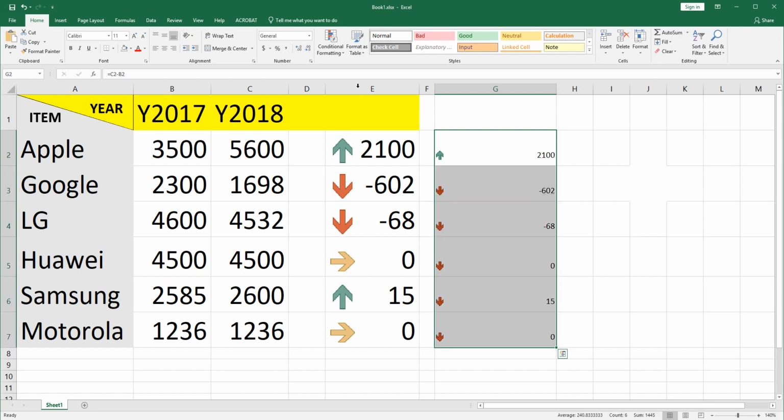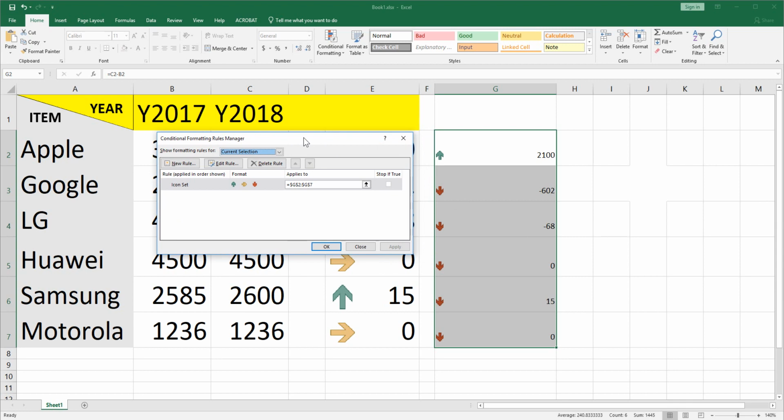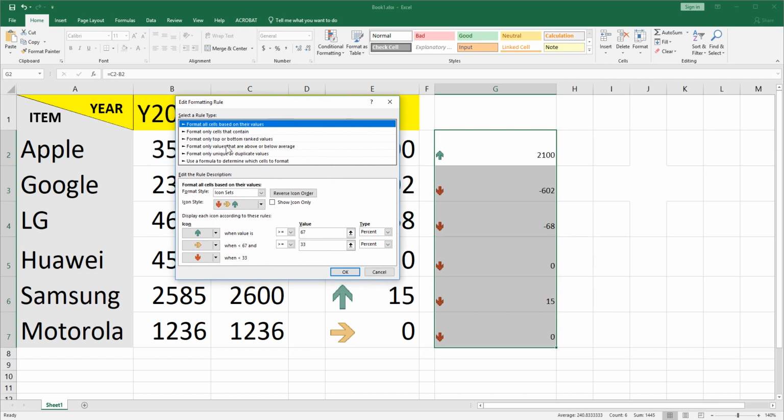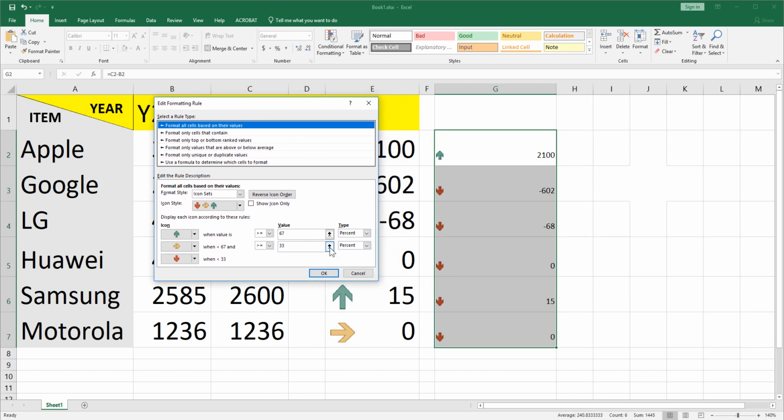What we will do, we select this one again and manage rules. So from here we can edit the rules. Leave all this as default. But from here, you see this percentage. So we change that to number. From here, if it is greater than or equal to 1, we use the green one. Greater than or equal to 0, we use the yellow one, and all the others we use the red one.